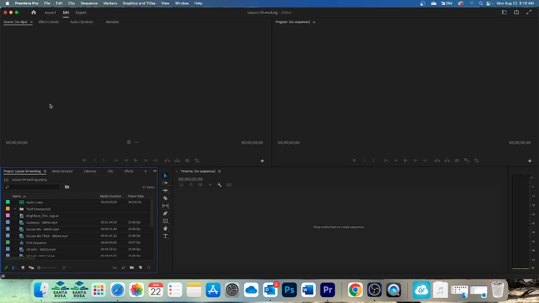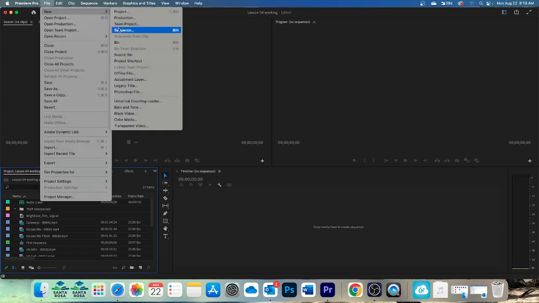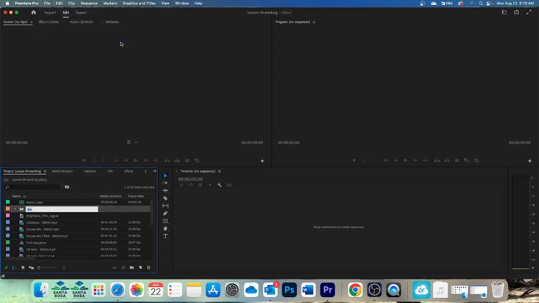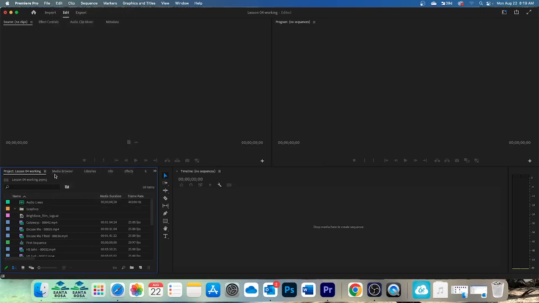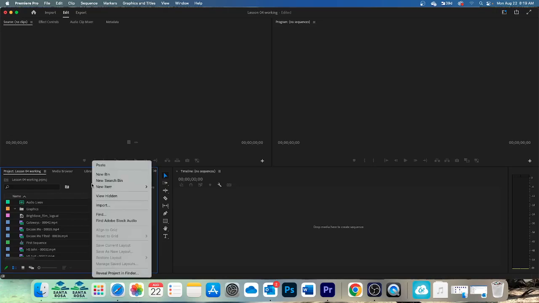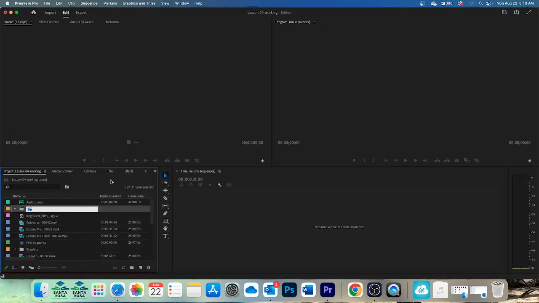And we're going to click File, and then New, and then Bin. And you see we have another new bin. We're going to name this one Graphics. I'm just going to click away from that. You can also make a new bin by right-clicking a blank area and choosing New Bin. I'm going to deselect everything. And let's right-click and New Bin. And we're going to title this one Illustrator Files.